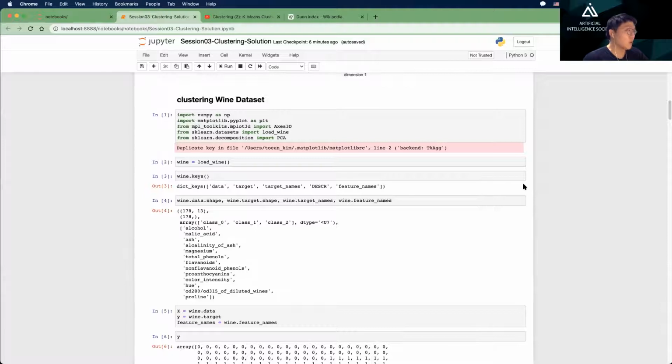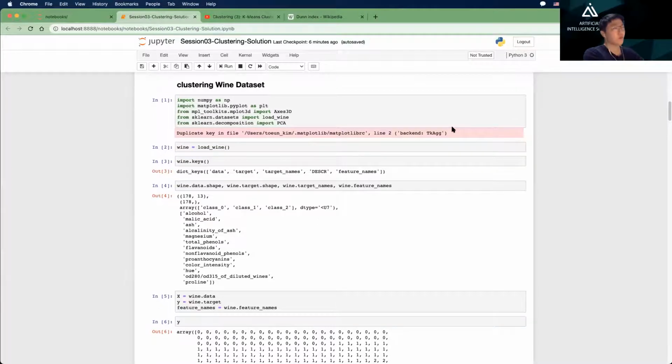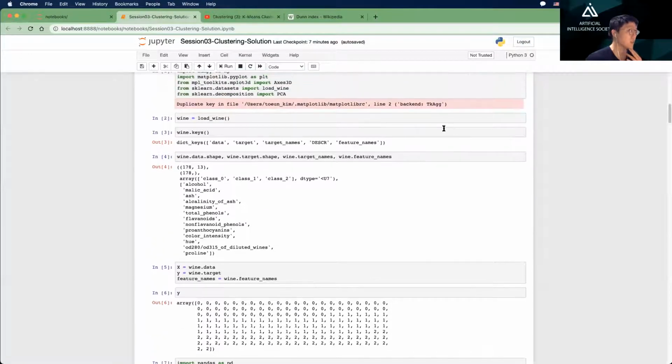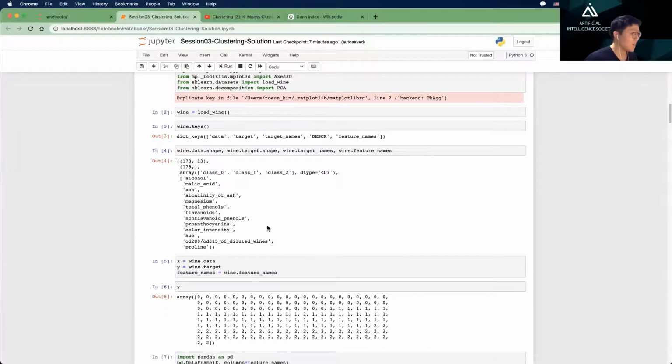Okay, and we are going to do clustering with the wine data set. I don't know if you're familiar with the wine data set, but this is a very famous data set for clustering because it has a lot of features in it. So in this wine data set, we have 13 features, comprised of alcohol, malic acid, ash, and so on, hue, proline, and something that I can't pronounce.